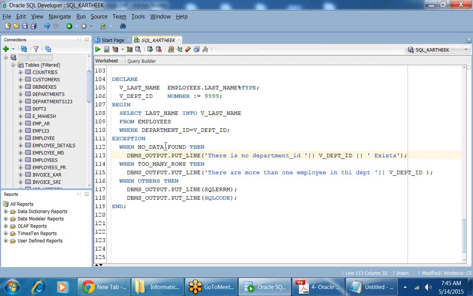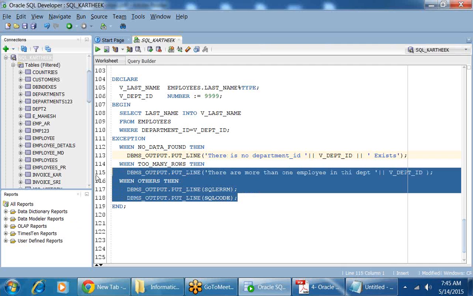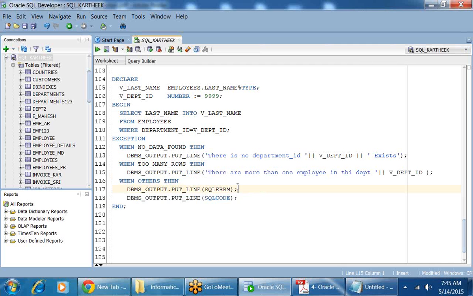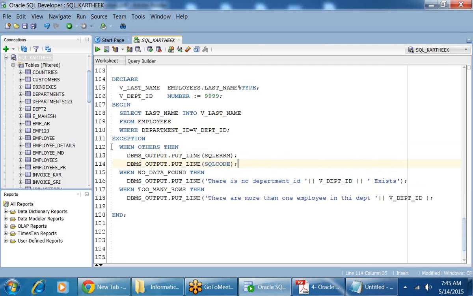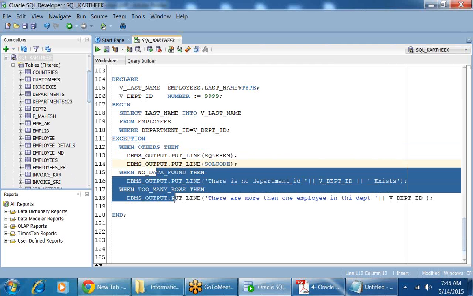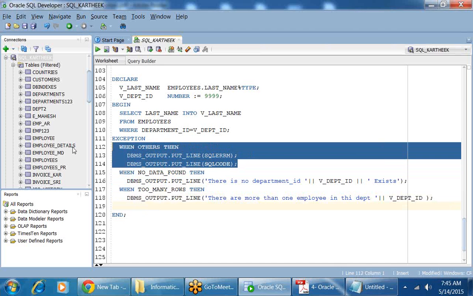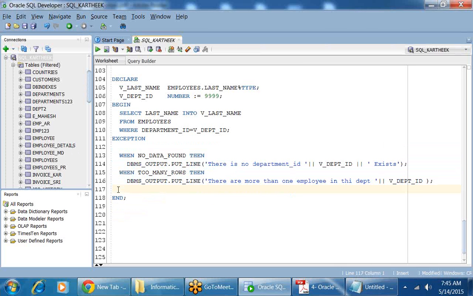Otherwise it will go on checking one by one from top to bottom. So that's the reason the when others should always be at the last. Why? Because if you define a when others here, what will happen? If this is evaluated to true, it will not execute these exceptions. So that's the reason you should always define the when others last.